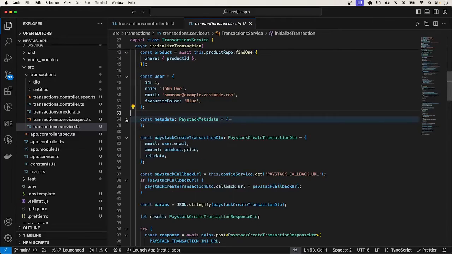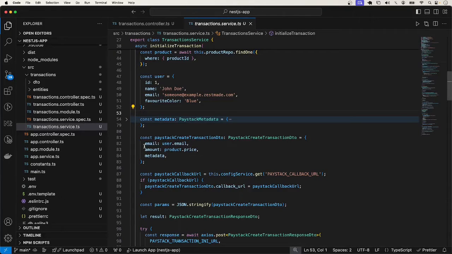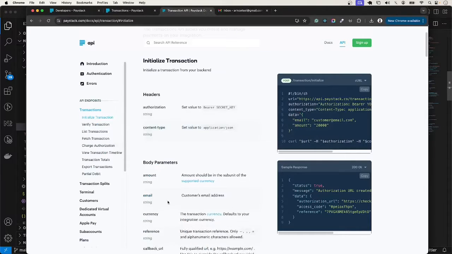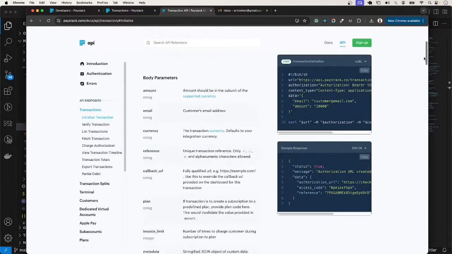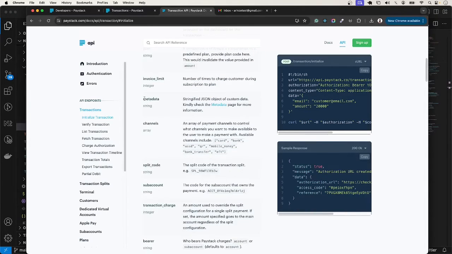And then I prepare the payload that Paystack is expecting. And what is the payload? The same payload that is described as body parameters here. It requires email, amount, and other fields which are optional. And which other fields are there? I chose to pass metadata. Among all there are various other fields, but I just chose to pass metadata, so you can see there.